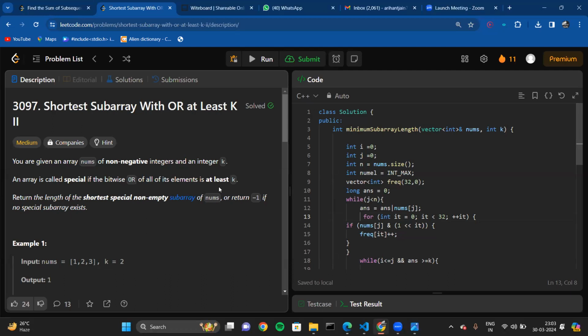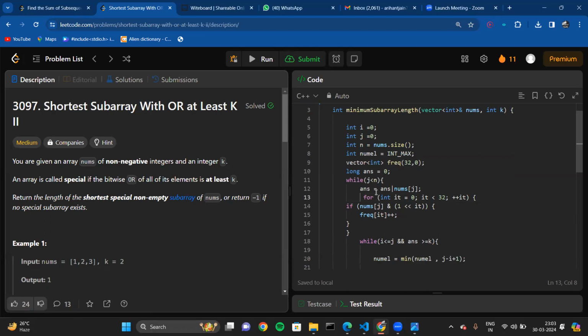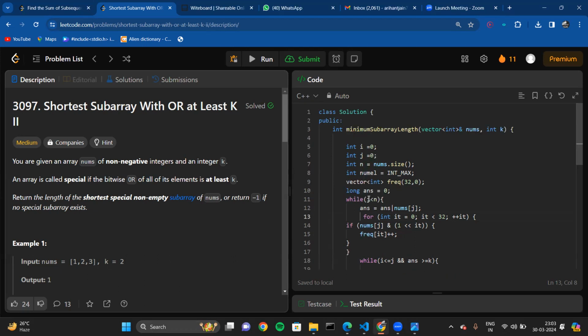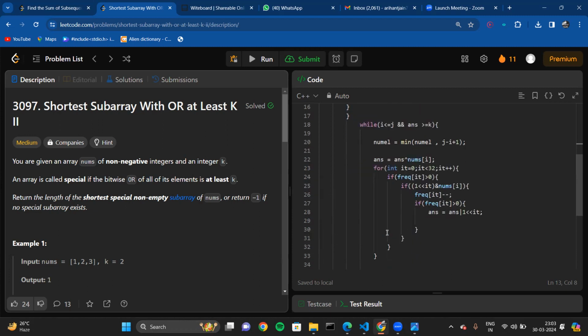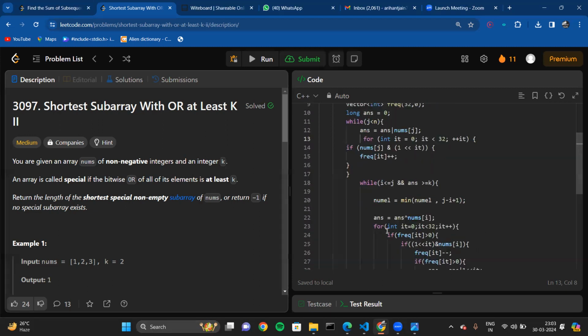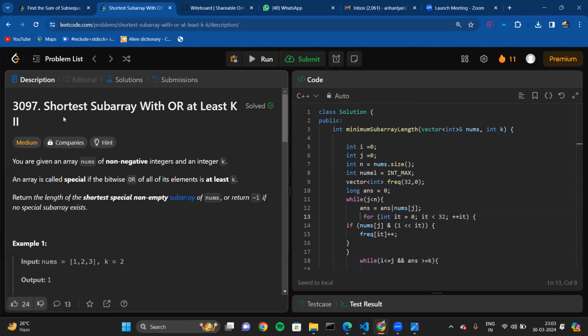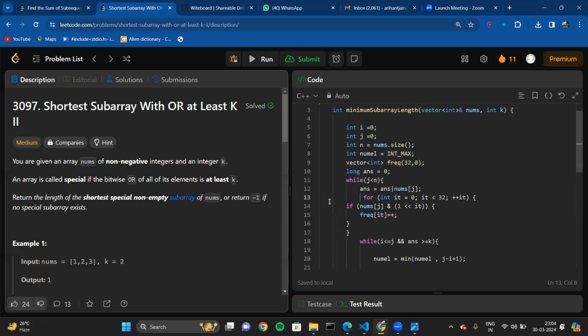After the n square approach, subarray problems are generally solved using the two-pointer approach, the sliding window approach, in which we have two pointers i and j, and we increment j, and then when the condition is satisfied, we try to increment i and decrease the sliding window. Something like that we have to do, but we have to maintain the bitwise OR.